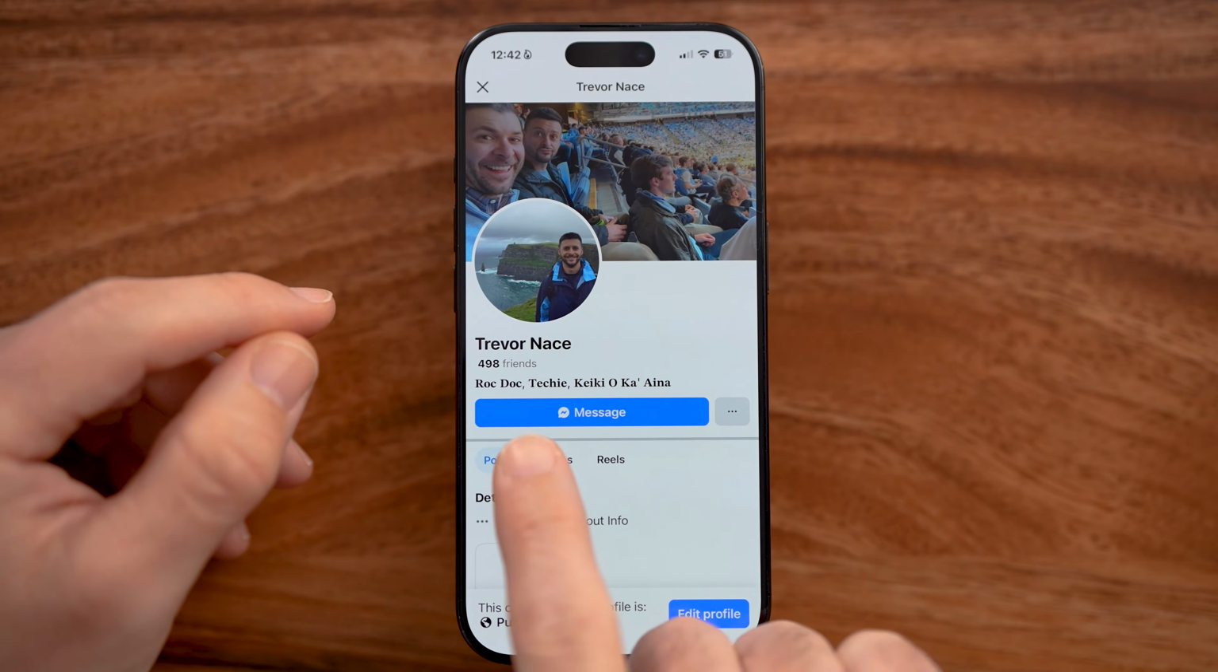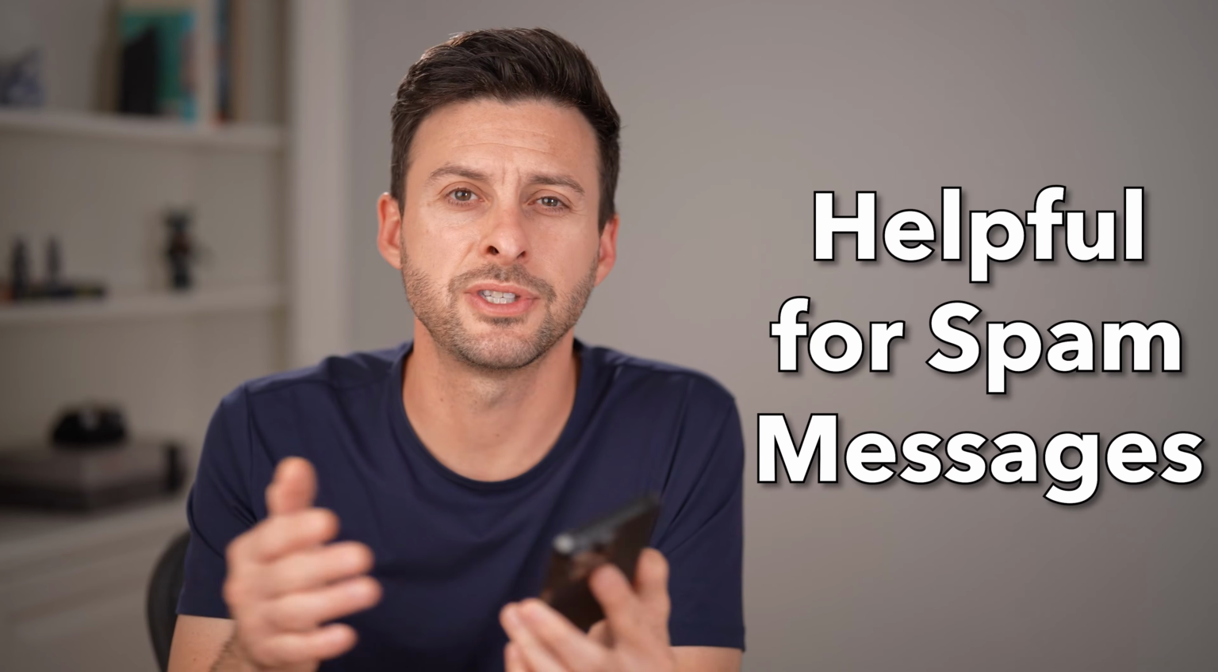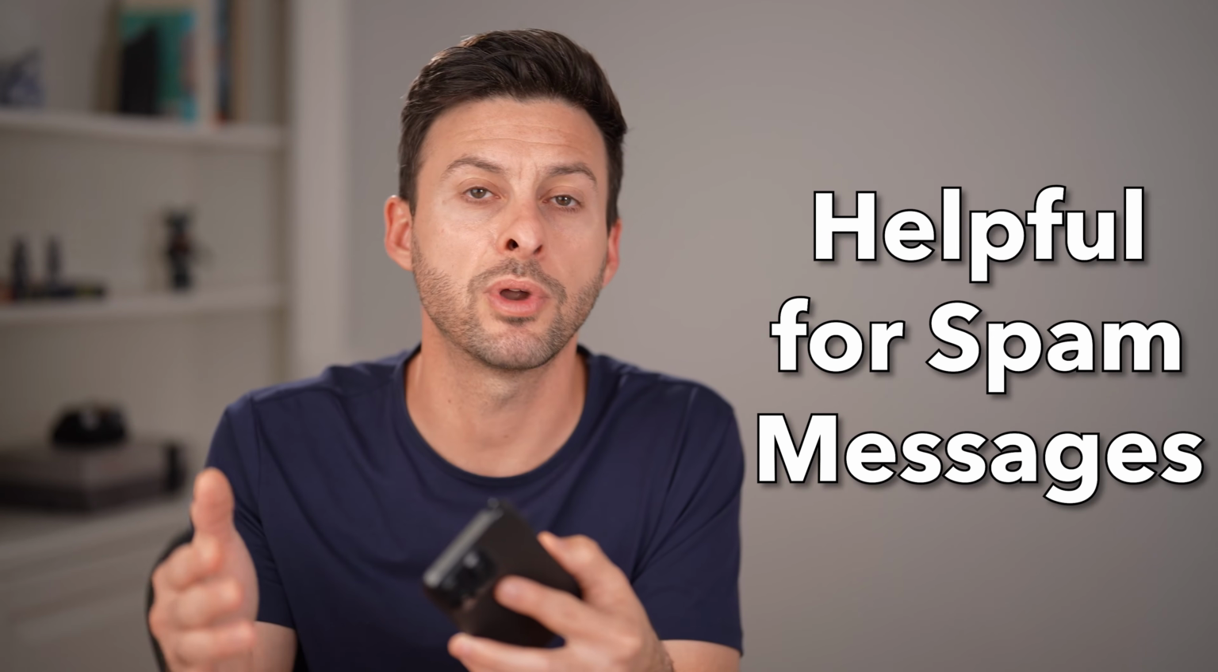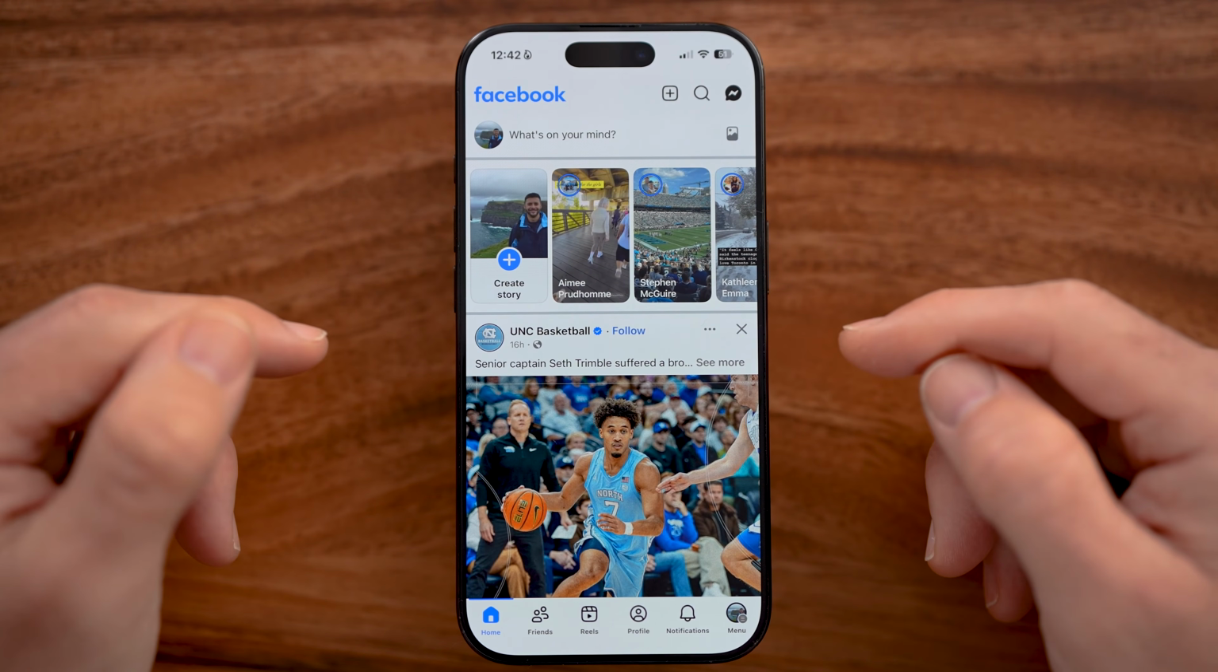Let me show you how to remove that message button on Facebook. This is really helpful if you're getting tons of spam messages on Facebook and you only want to get messages from your friends and family. Now open up the Facebook app if you're on iPhone and Android, or you can go to facebook.com.